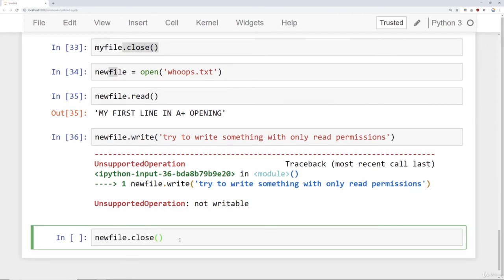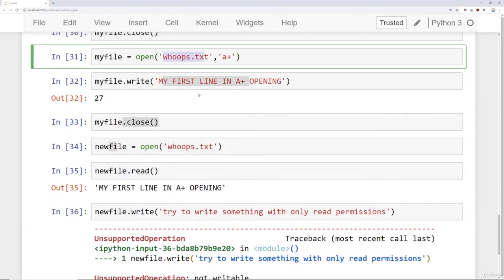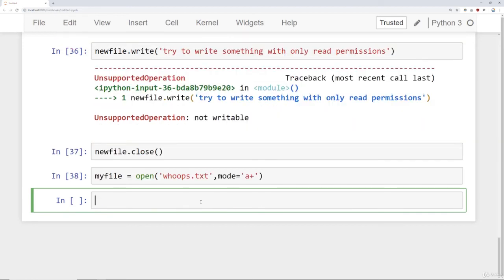So let's close this file again. New file, close. And I'm going to open up again this whoops.txt file. Again, that's the one we just created. We'll say my file is equal to open whoops.txt. I'm going to say mode is equal to a+, so it allows me to append to it. And then I will say my file write, and then say this is an added line because I used a plus mode.